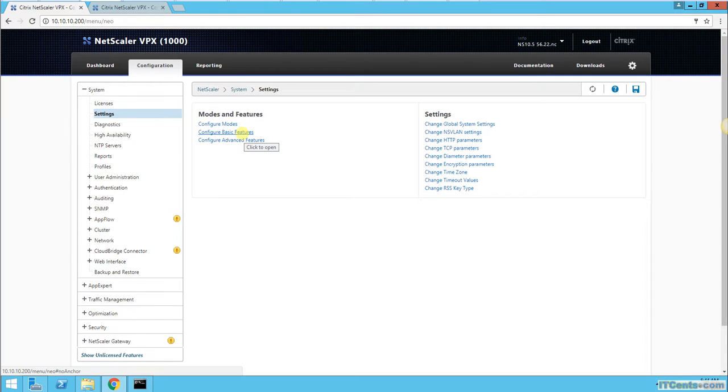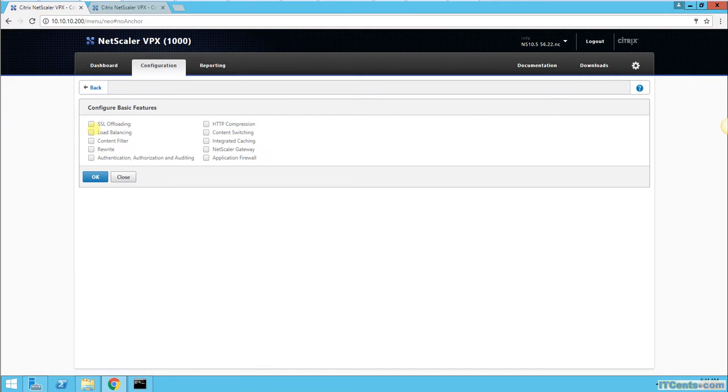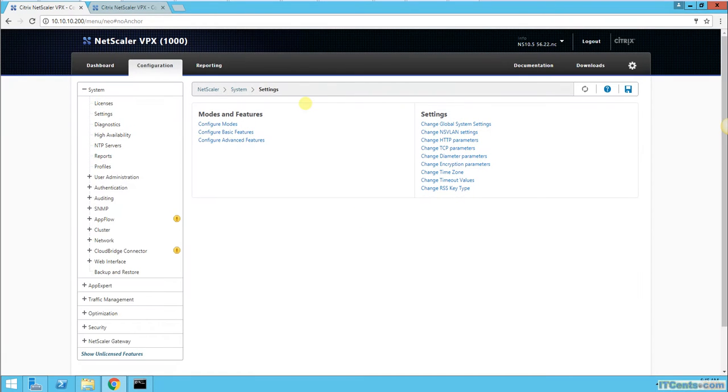In a real-world environment, I would say you first enable these features, including application firewall and NetScaler Gateway. Load balancing is also one of the basic features in it, so I would like to enable all of them, because one way or another I will be using it. And once it's enabled, now we need to configure load balancing.